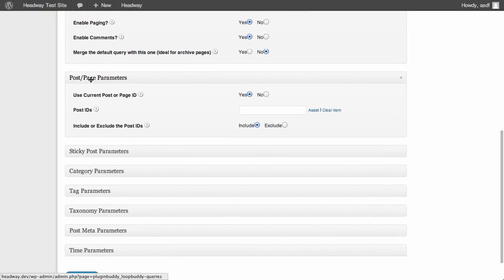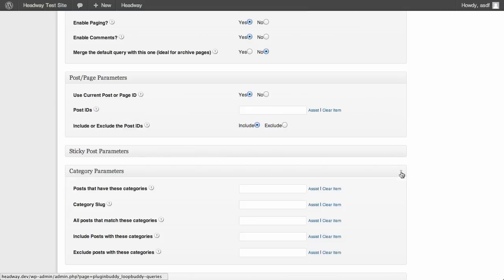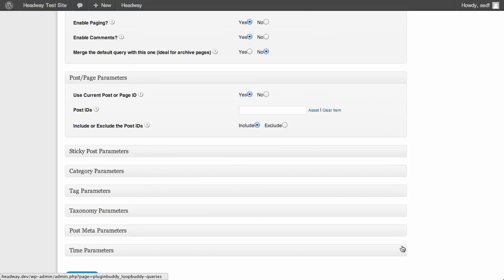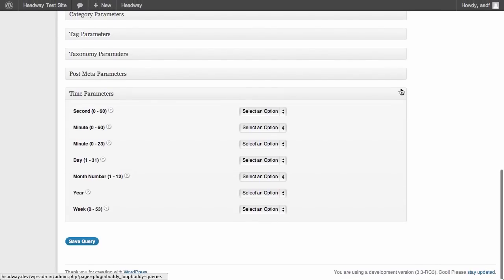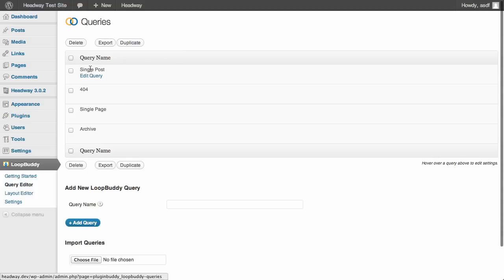The post or page parameters is use the current post or page ID, so it's using that. And it wants to include or exclude these post IDs that you could put in here. There's nothing really set for sticky posts, categories, tags, any taxonomy, post meta, or time parameters. So what you've got here is basically just a query that's going to say, give me the most recent post and return that out for me. So, like it says, you could use this on a single page content leaf.